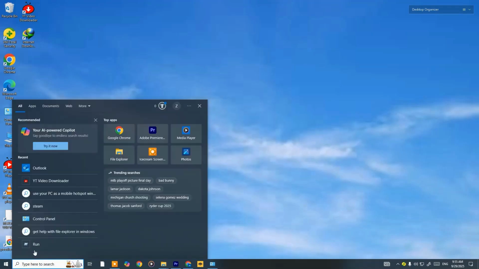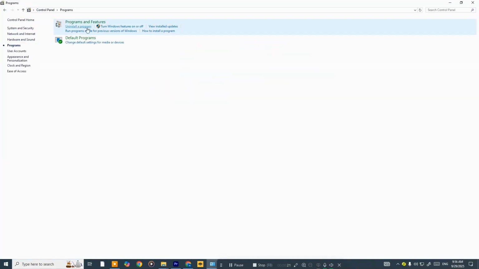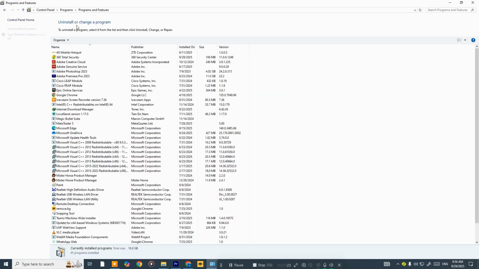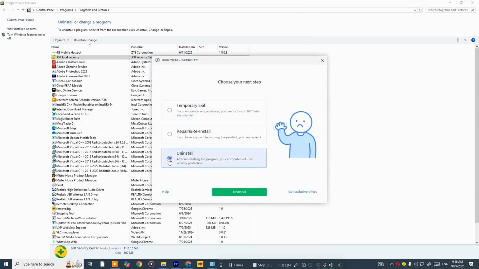First of all, go to the Windows search bar and type Control Panel. Open the Control Panel, then go to the Programs option. Next, click on Programs and Features, and then select Uninstall a program. From the list, find 360 Total Security and click on it.